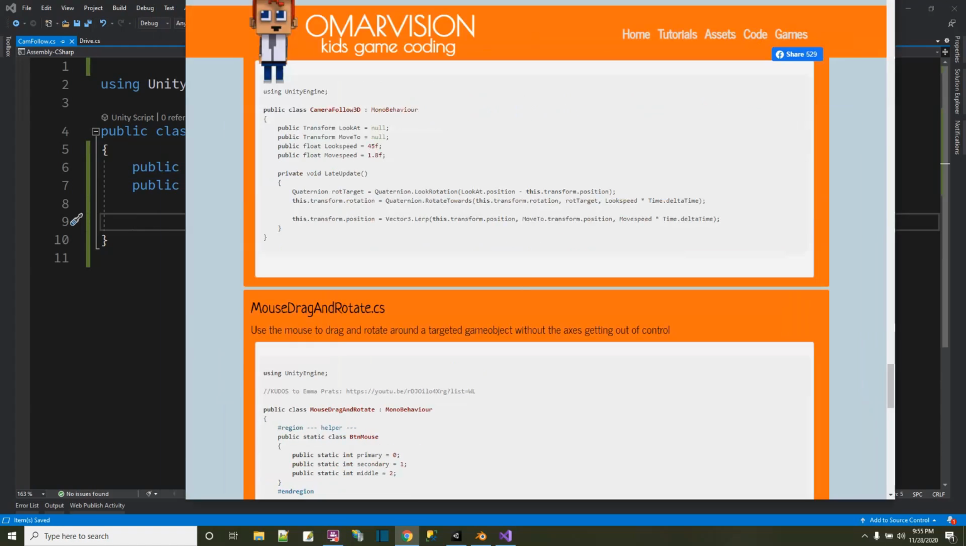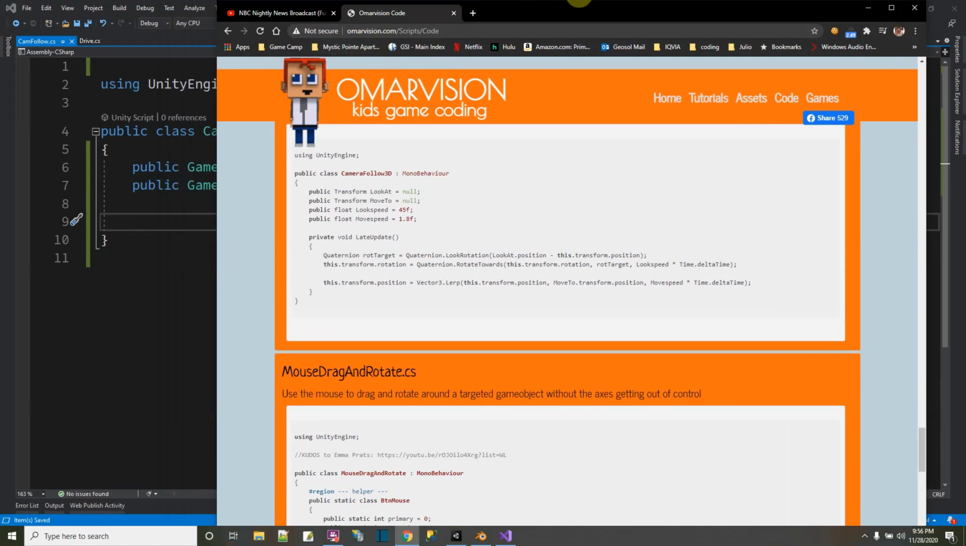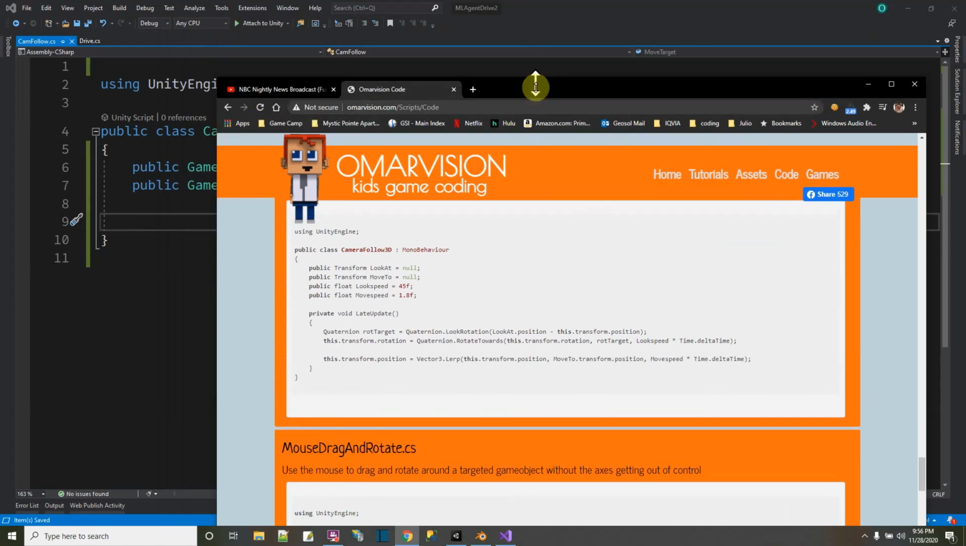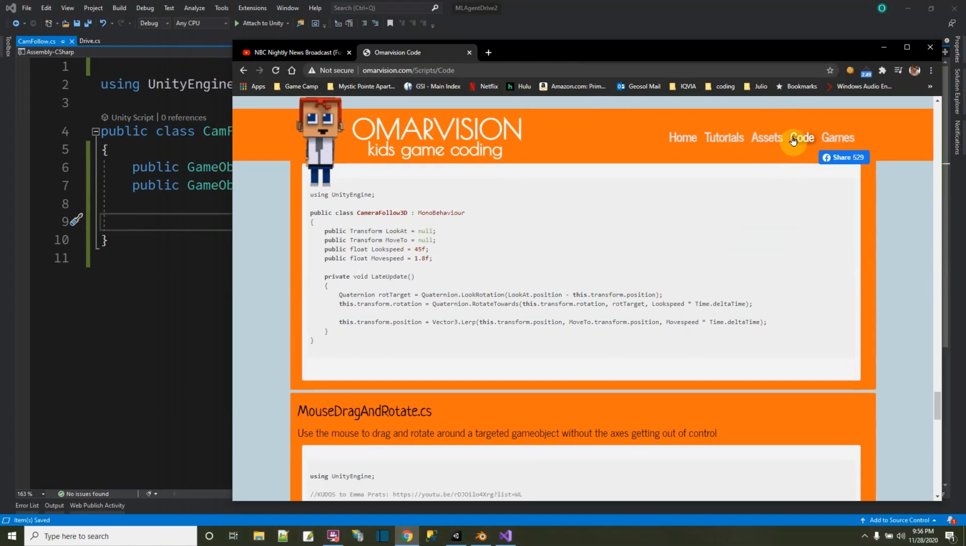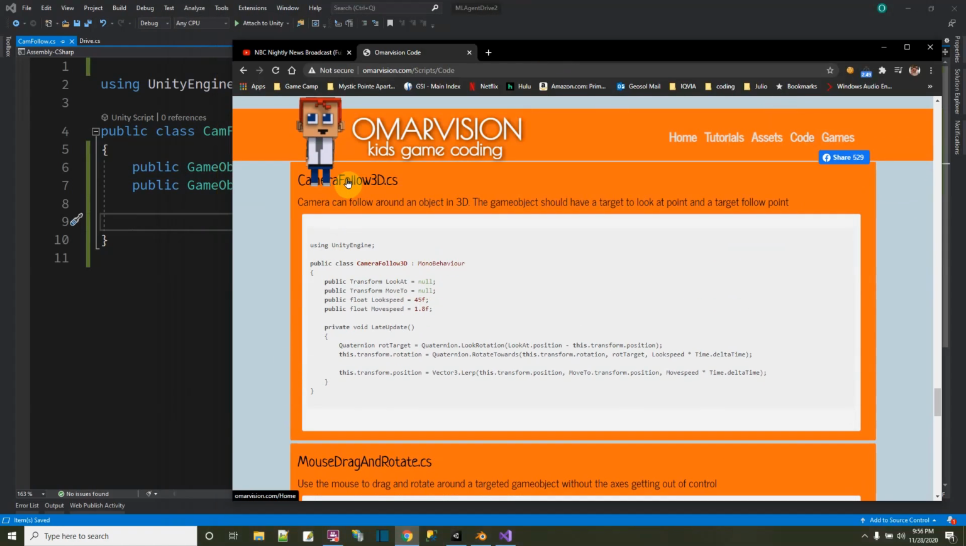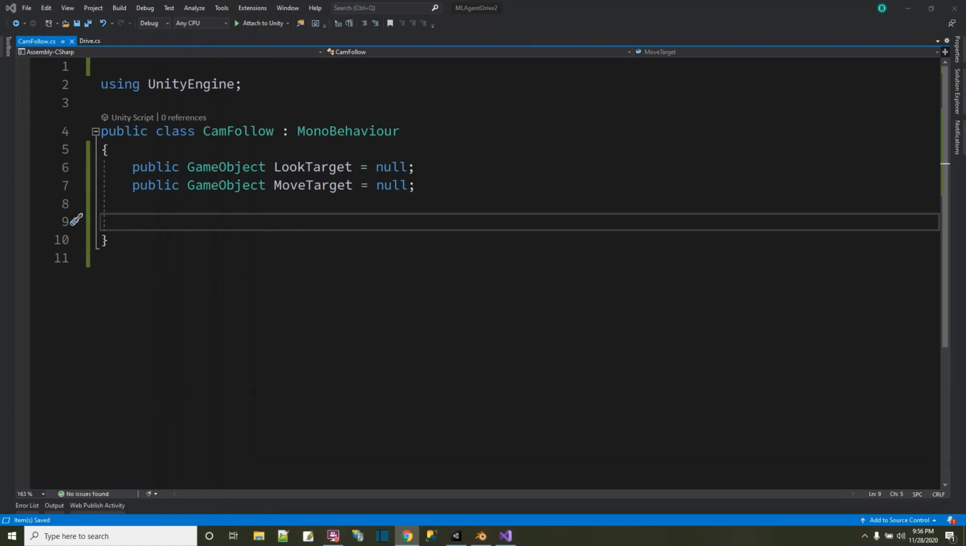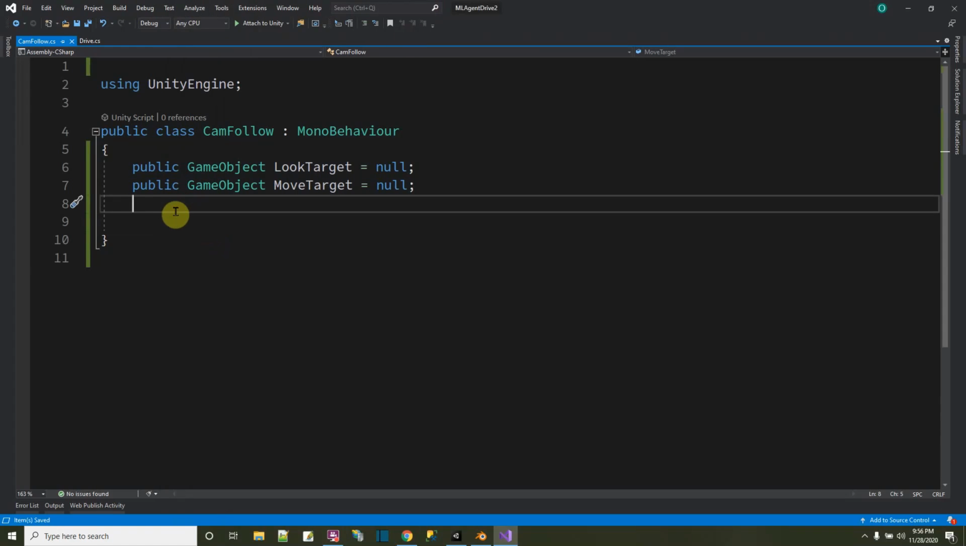So what I'm going to do is I went to the omarvision website, and some of the most commonly used pieces of code, I kind of put them here in the code section. And right here I have the camera follow 3D. I'm going to use this as an example of what to follow. We're also going to have two more variables. So the camera is going to move to the cam follow position, but we're going to give it a move speed, so it's not like locked on. And let's have it equal 1.8.